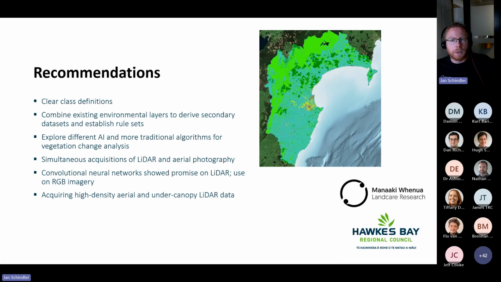And now a few recommendations and a few learnings from this work. So again, I pointed out earlier that it's really necessary to work with clear class definitions, such as what is a shelter belt, and not just to tidy up those layers at the end, but also to tweak and to improve your training data so that the layers are actually trained on the correct class definitions. Then, yeah, it's extremely important to use existing environmental layers and these layers to derive secondary data sets and also establish sort of rule sets that can be applied to regional scales.